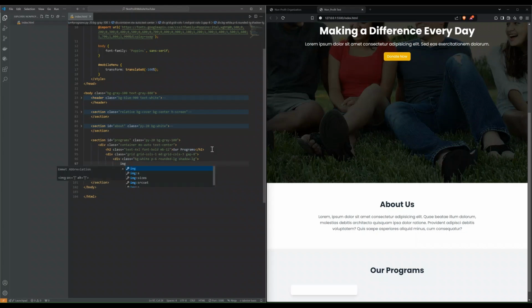and I have an image which will be rounded as well. Margin bottom will be 6, and here h3 text xl font bold, margin bottom will be 4. Let's say community support or whatever. I mean, I just don't care. And here put lorem ipsum whatever.